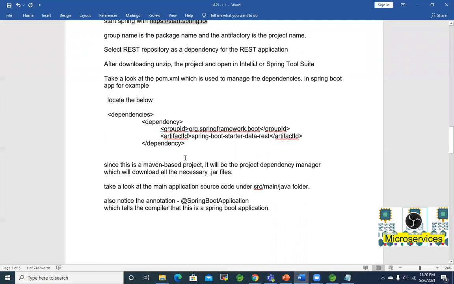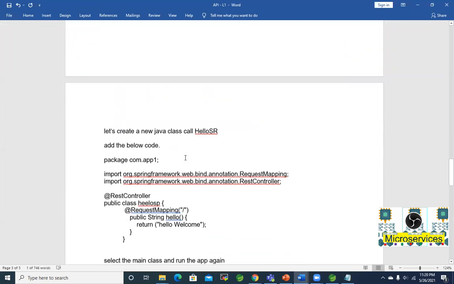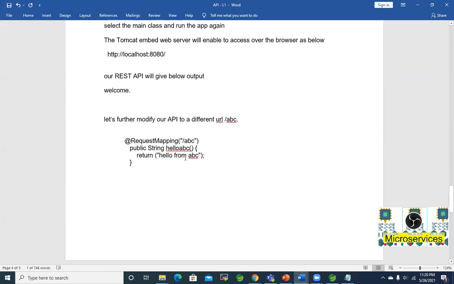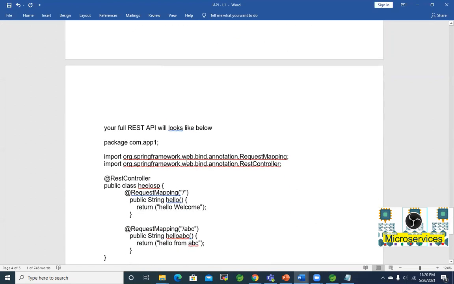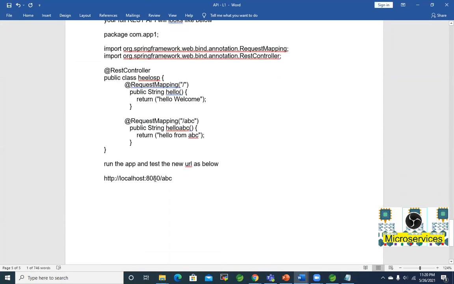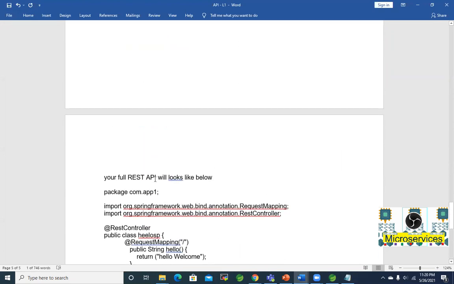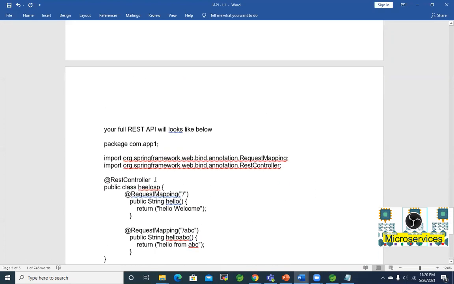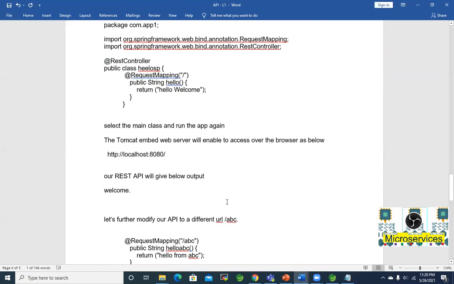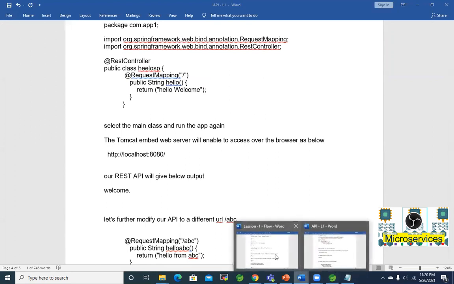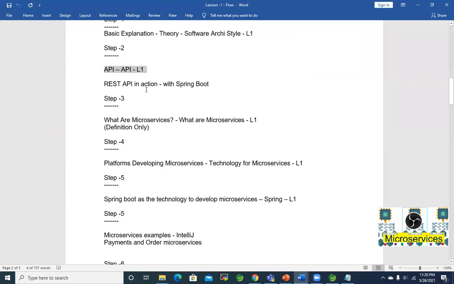Yeah, that's what the document explains. You can go to the document. The same thing that I explained is available. You can see ABC is available. I'll upload this document so you can try it out yourself. All right, so we saw a basic REST API in action with Spring Boot using the Spring Tool Suite, right?